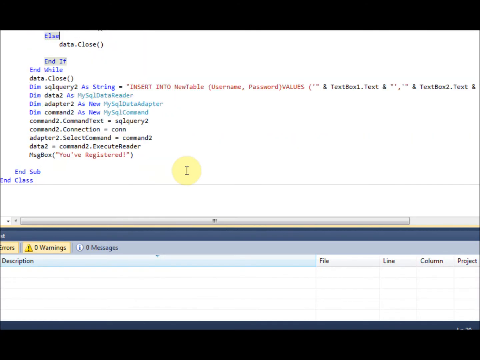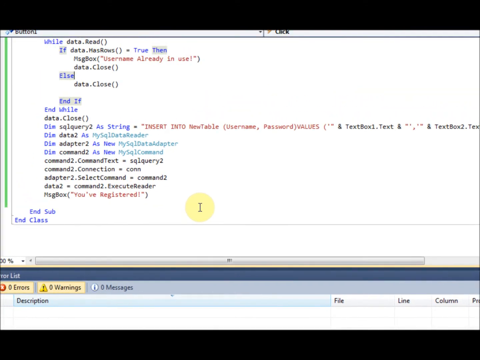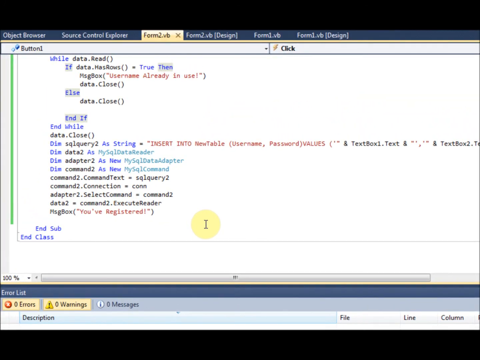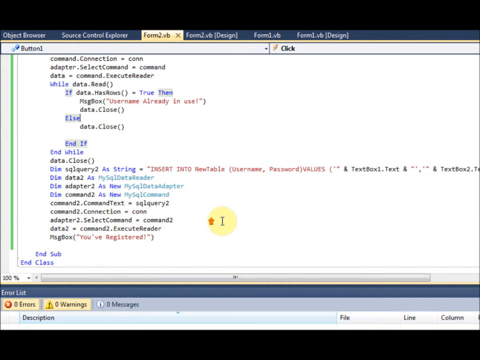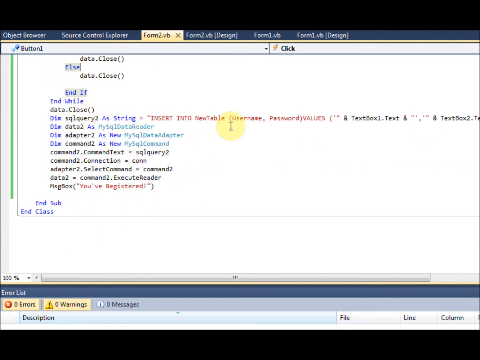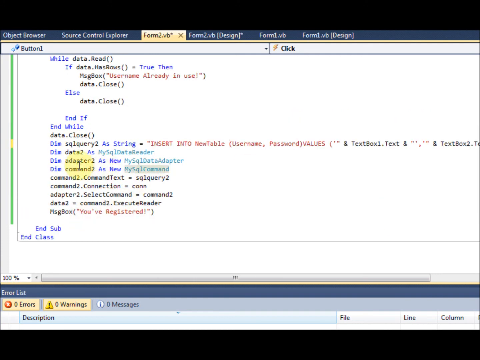After a long time researching, I finally figured out the problem. Now, I didn't even see this one coming, but you need to add a few lines of code and make a few changes. First of all, where it says insert into new table parenthesis, make sure you have a space after new table. Second of all, make sure you didn't make the same mistake I did and say command.connection is con. You need to make sure it says command2.connection equals con.